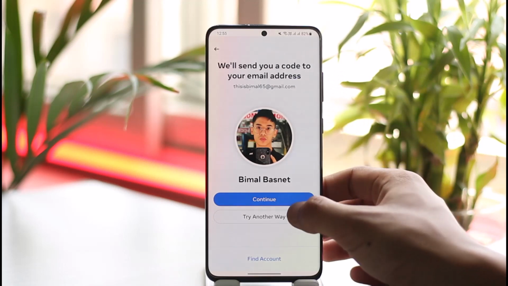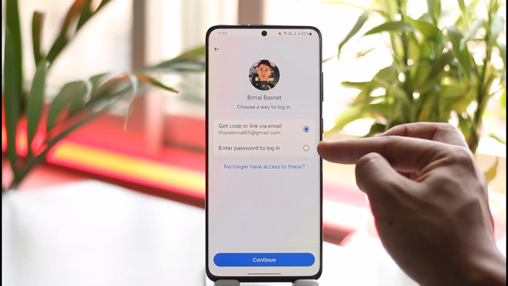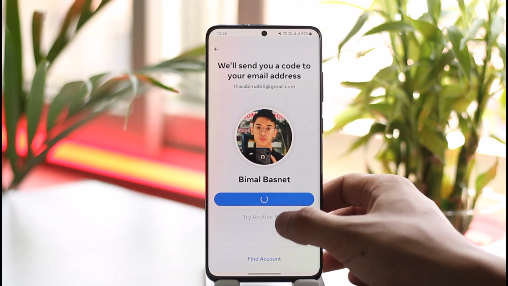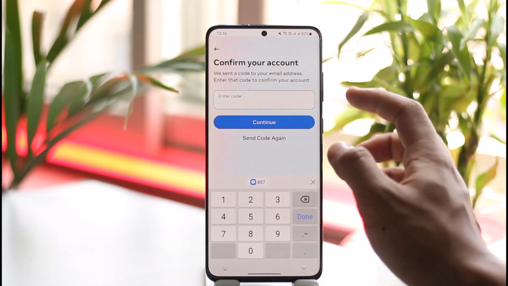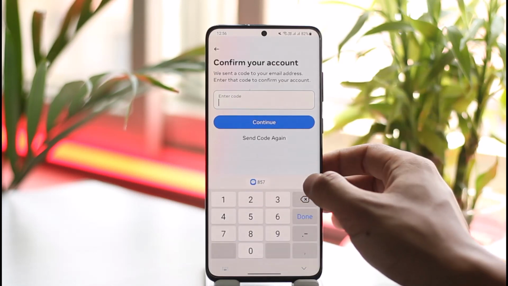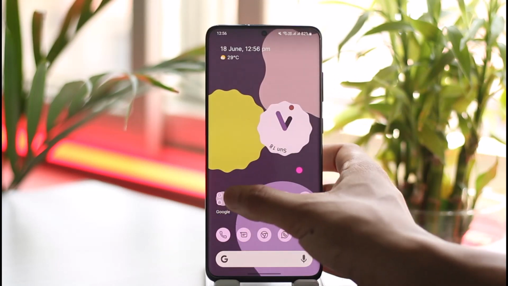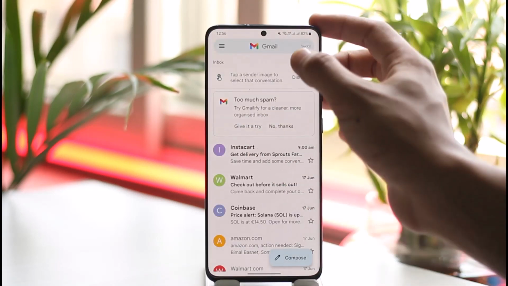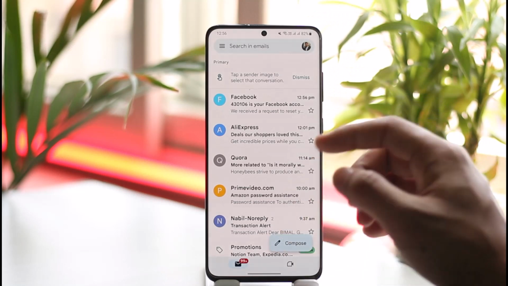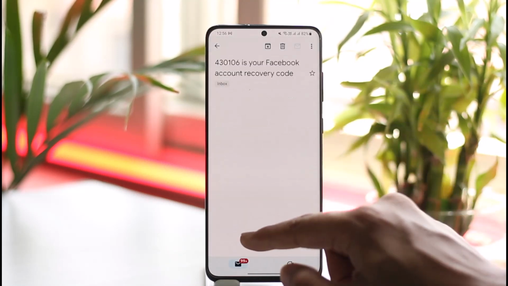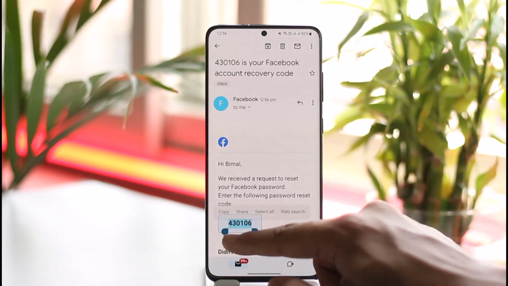So you can just try that, or you can select try another way, or you can also get a verification password as well. So you can tap on the continue option. Now once you've done that, you can see it will ask you to enter the code that you receive on your email. So go ahead and open up your mailbox, and then just try to refresh things a little bit over here. Just try to check whether or not you've received the verification code.